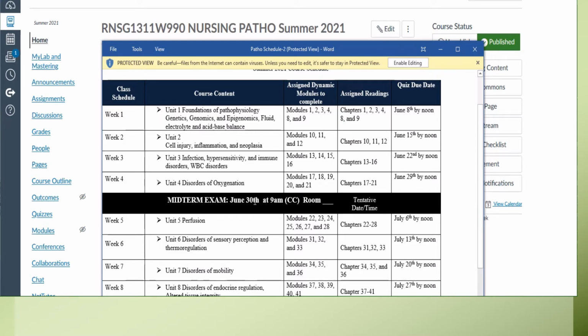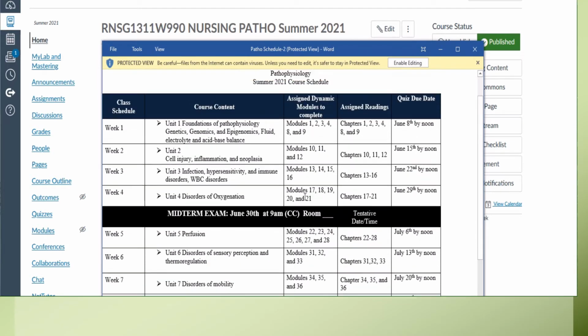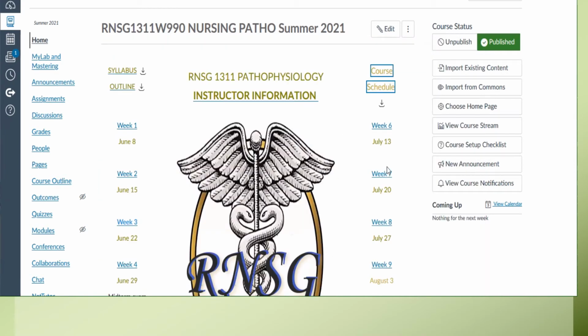Now, your midterm is scheduled here. Your final is scheduled here. Those times and days are always tentative depending on room reservations that I can get, or I get kicked out of, or whatever. Okay, so now let's go back to our virtual tour here.